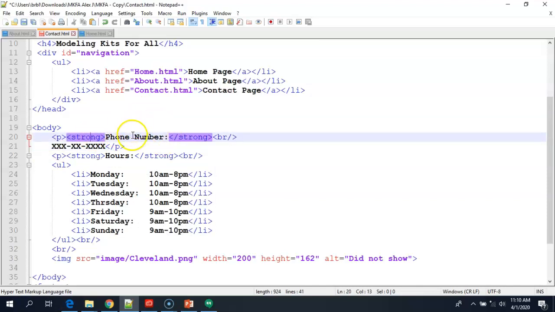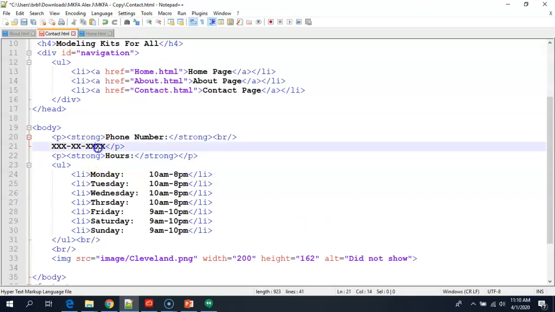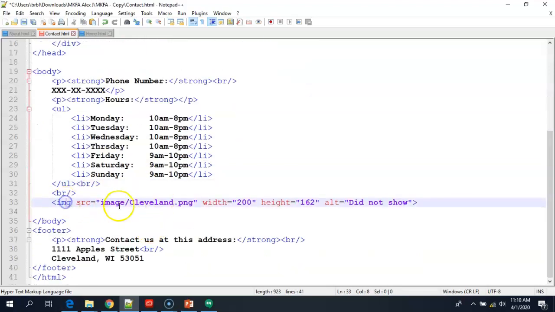You have those words in bold, and then it pushes down a line and you have your phone number. Then you have another paragraph, the hours that don't end. So you're going to close your paragraph here. Those words are strong. That's great. UL closes down here. That's great. All of your list items work. Good. You have 2 breaks here to intentionally put some space before your image, so that is fine.